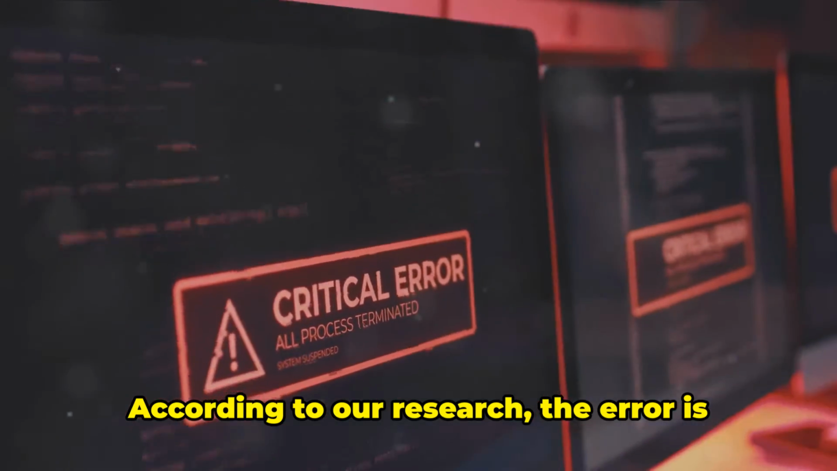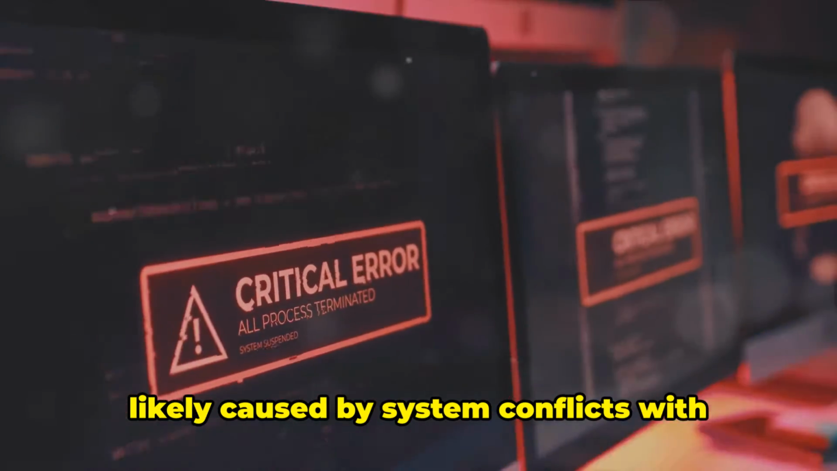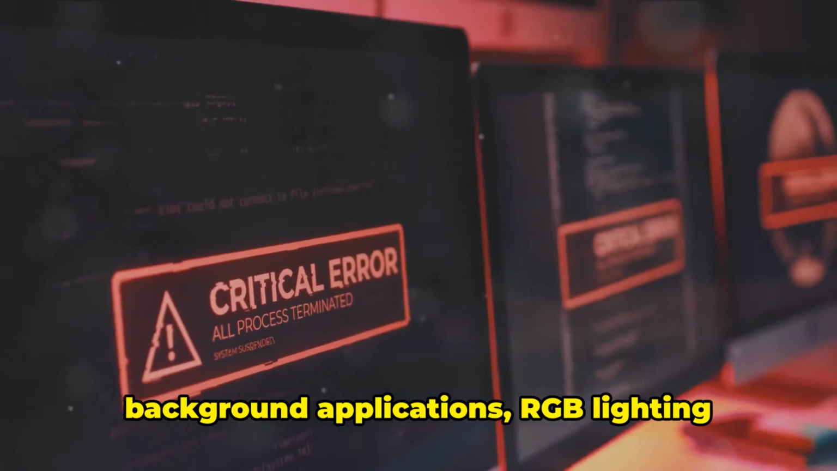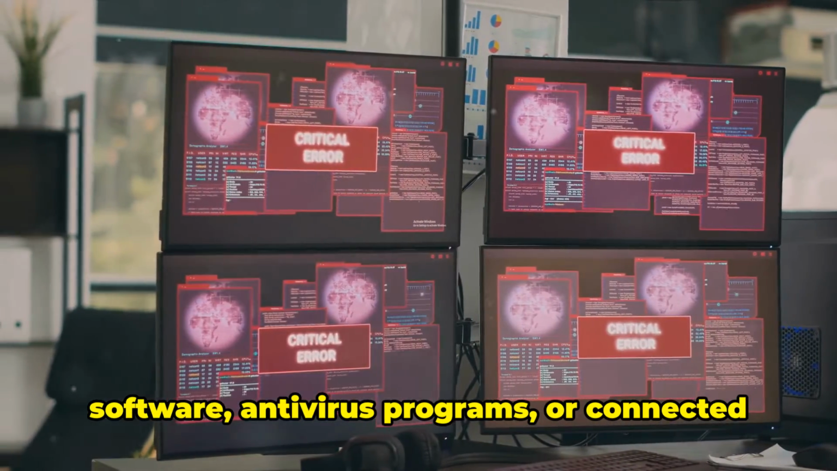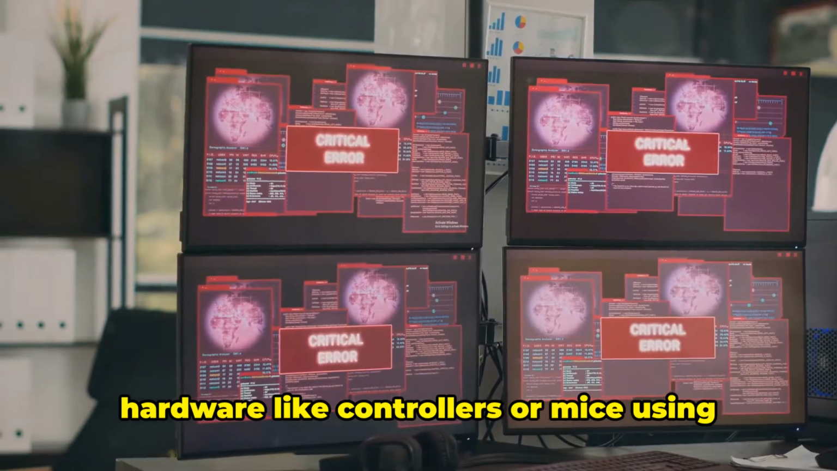According to our research, the error is likely caused by system conflicts with background applications, RGB lighting software, antivirus programs, or connected hardware like controllers or mice using third-party software.